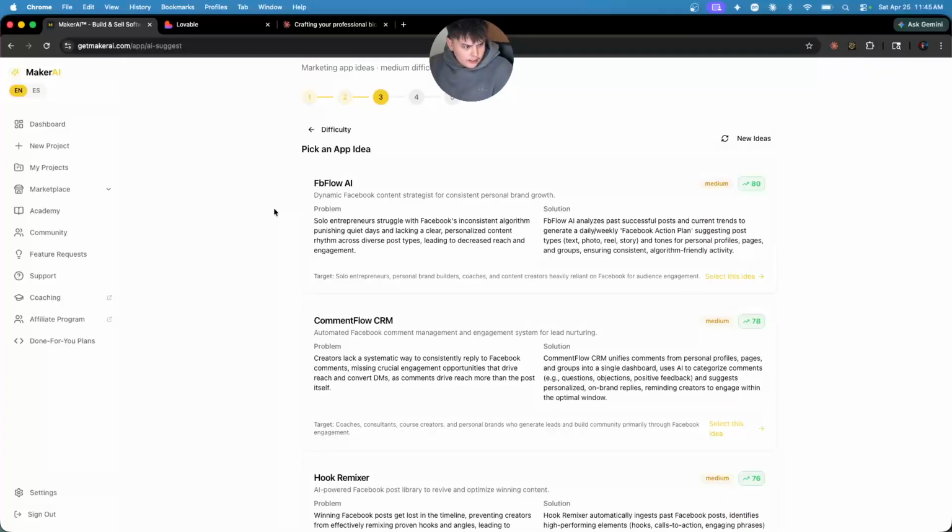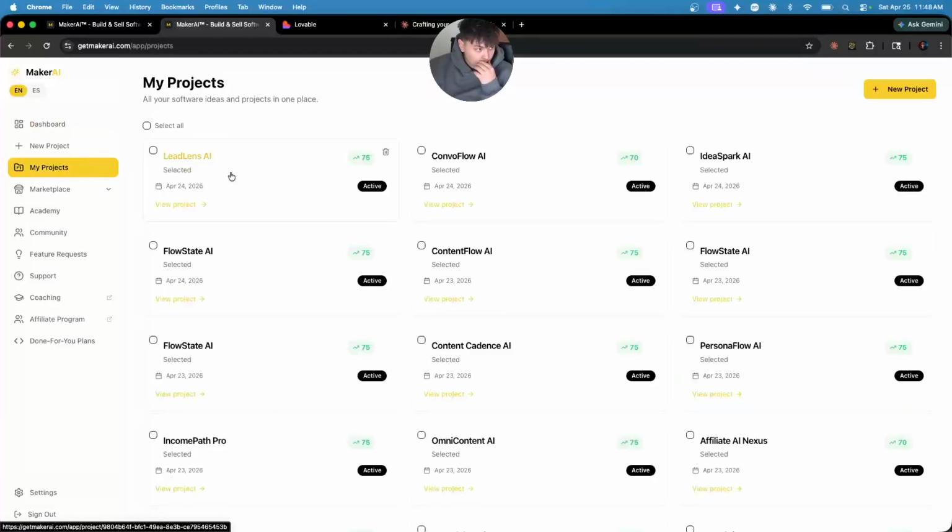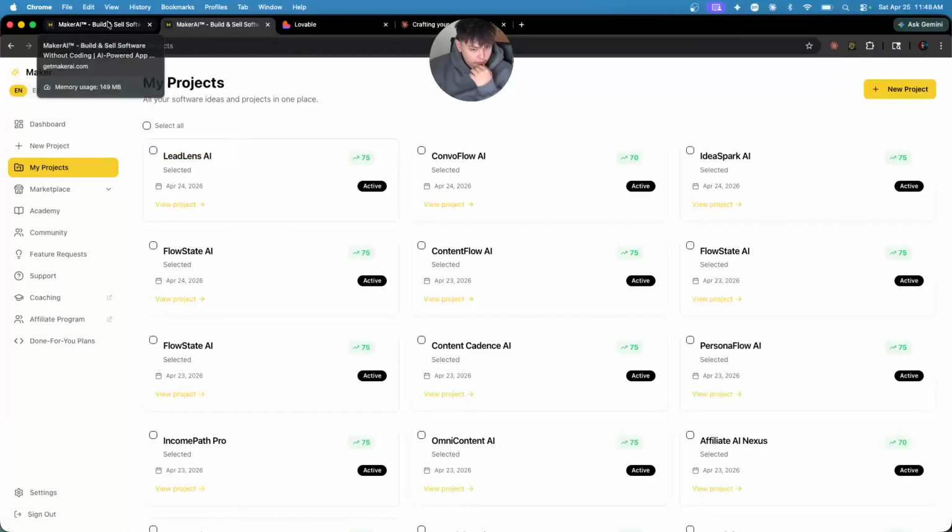Let's see the ideas. We got FB Flow AI: solo entrepreneurs struggle with Facebook's inconsistent algorithm, punishing quiet days and lacking a clear personalized content rhythm across diverse post types, leading to decreased reach and engagement. Also seems like a really good idea as well, because Lead Lens AI, it's a really good idea, but it might be a bit too many moving parts.